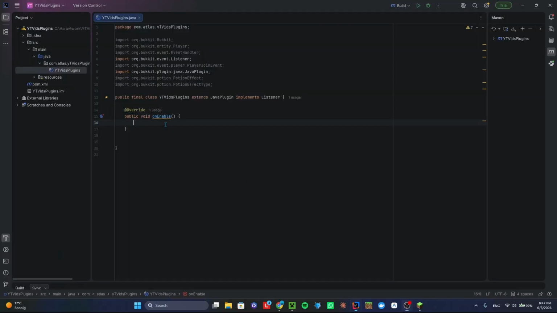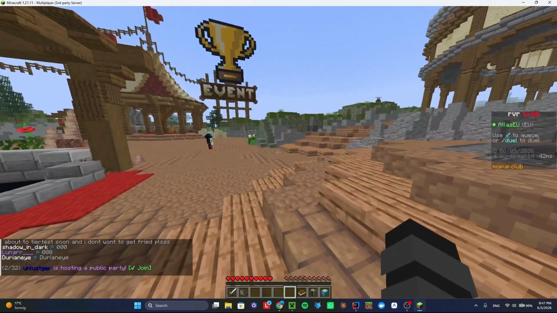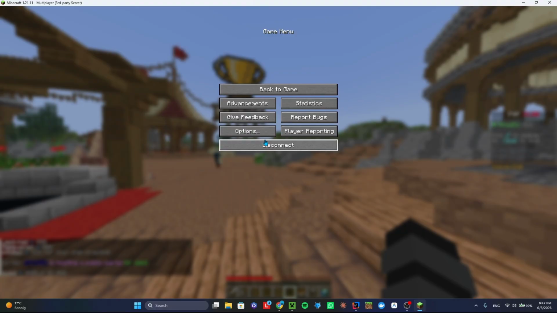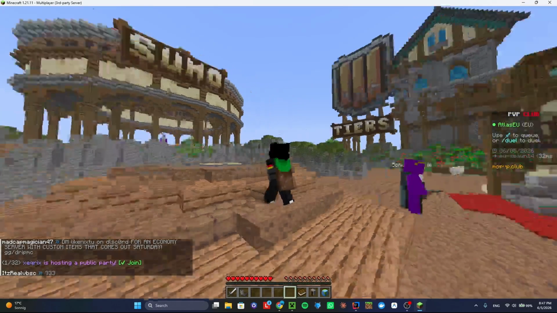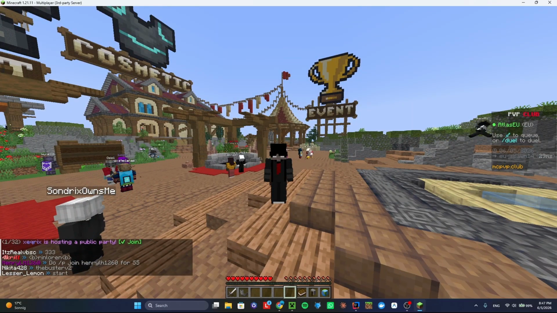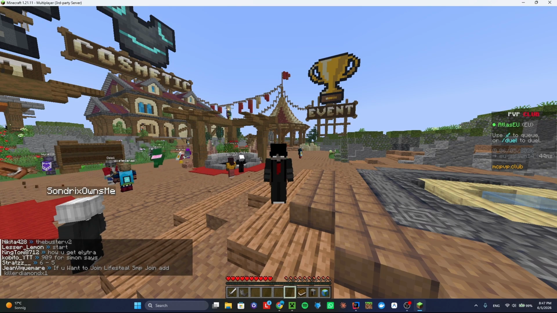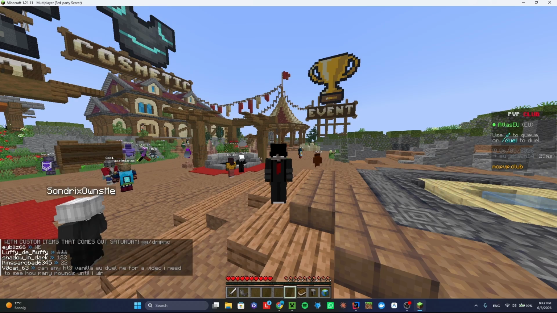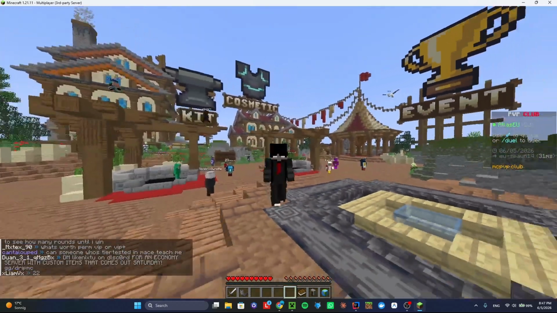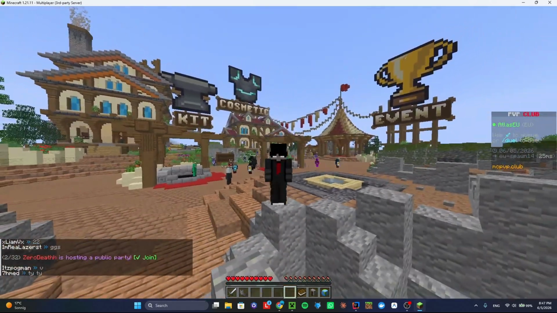Okay guys, so today what we are going to be doing is making it so that when someone joins the server, it will send a message in chat saying something like welcome to the server and then the player's name. So that is what we are going to be coding today. Keep in mind we're coding in Spigot.